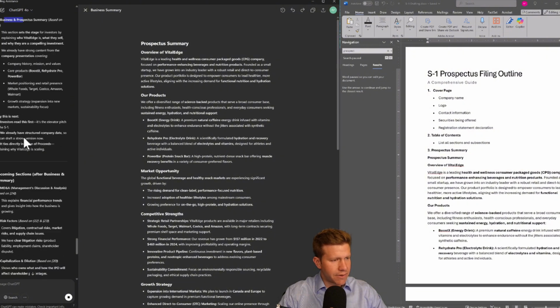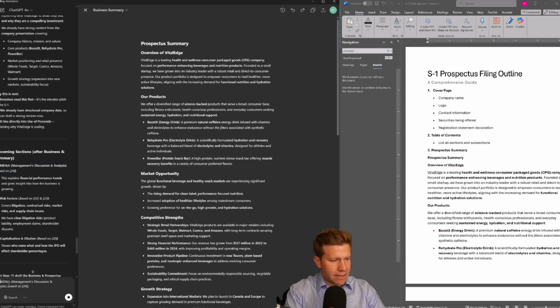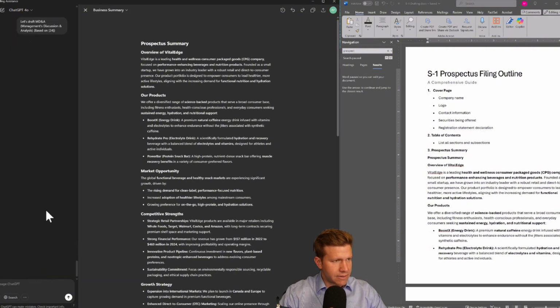This part is done. I've copied that in. Now I want that MD&A, management discussion and analysis. So let me just copy that and paste that and tell it to draft that section and see if it could do it for me. So again, it slowed down. Okay, here we go. We jump started the thing a little bit.